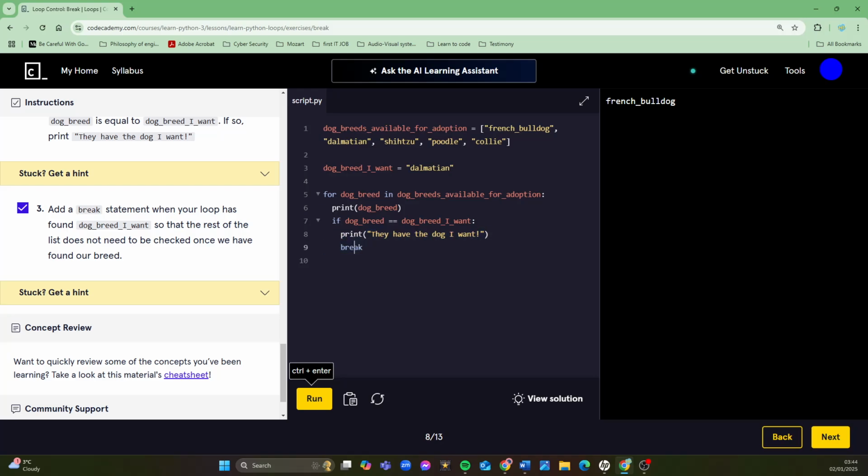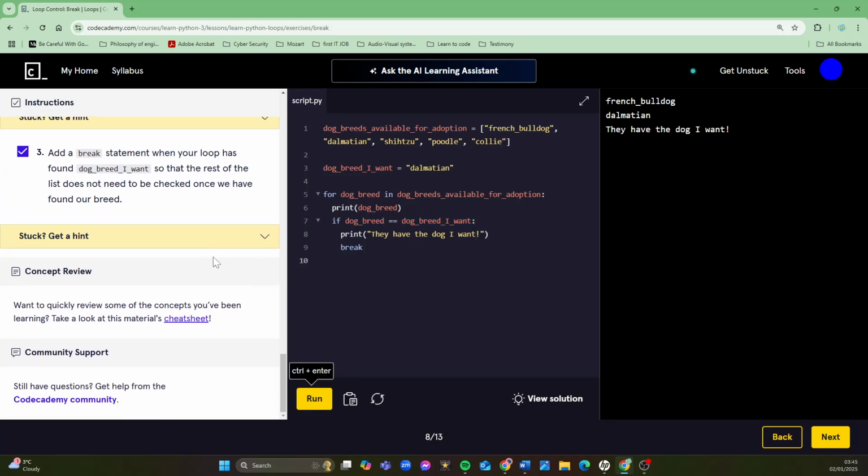They're not at the same level. They're hidden away within this. And that's what we want. We want break to be hidden away. We want break to only get a fair hearing if we have actually printed they have the dog I want. So the way we do that is to put it at the same level as this print. And of course it will only print this line if this is satisfied, and so it will only get to break if this is satisfied. If the dog breed is dog breed I want, if dog breed is Dalmatian. Okay, let's end it there.